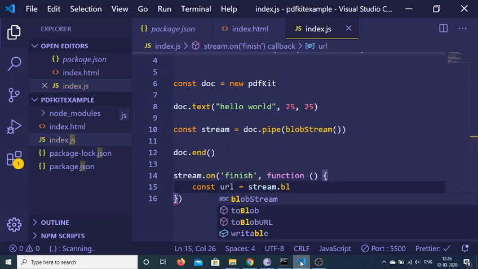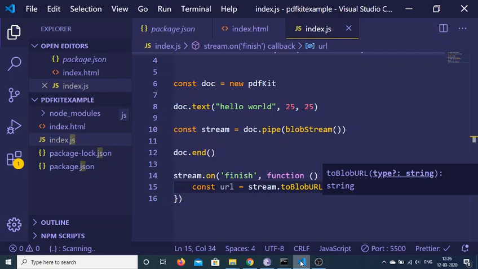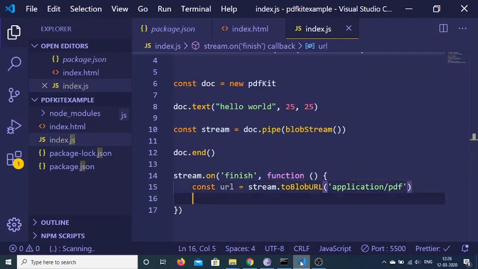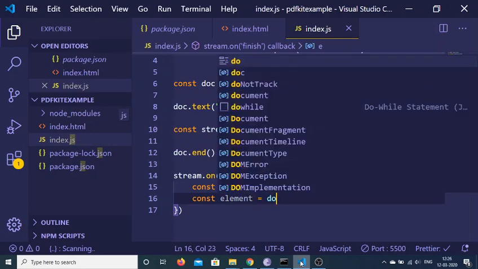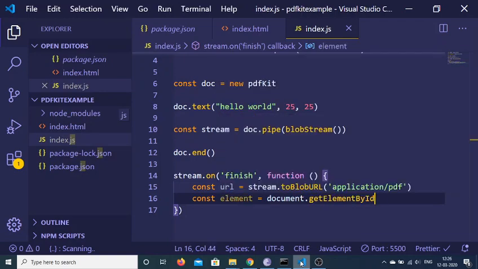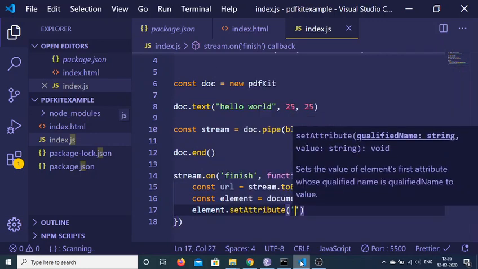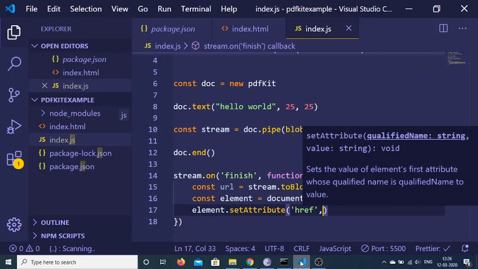Stream to blob URL. So basically it will generate this URL. Here you just need to provide the mime type, which is application/pdf for PDF documents. Now we just need to get our anchor element, so we can write const element = document.getElementById, and we can pass the id that we have given, and then write element.setAttribute href to the URL.